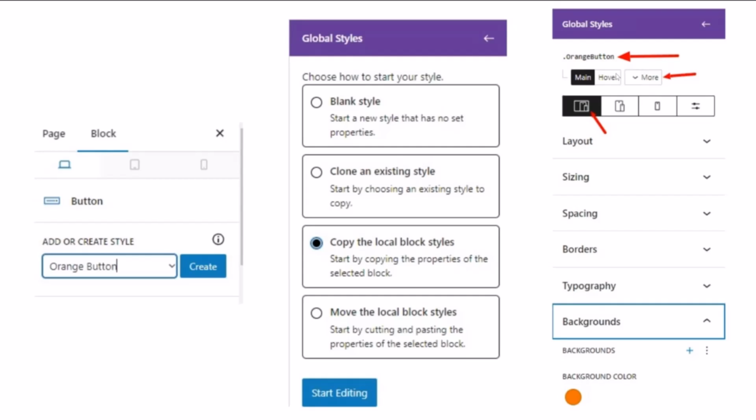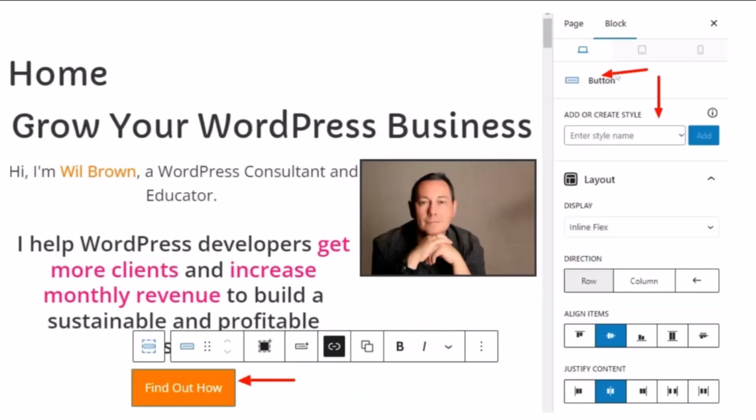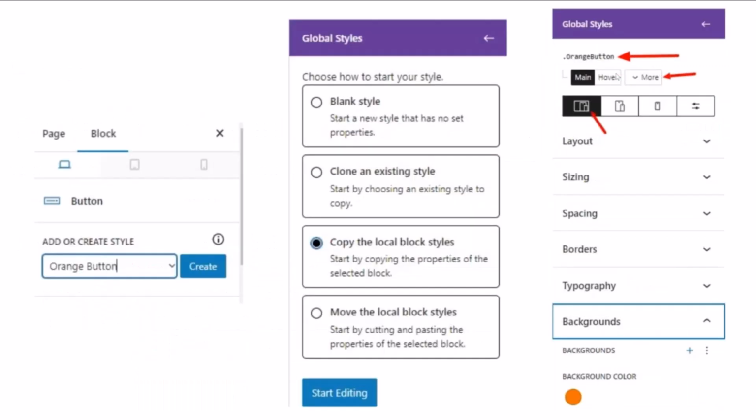So this is the button. I'm calling it orange button. Then it'll ask you what type of global style you want. You can start with a blank one, or you can clone an existing one. I'm saying copy the existing block style, so I've got an orange button here. It's going to copy all the styles down there, and then it takes you into the new style editor. So you define all the styles there.